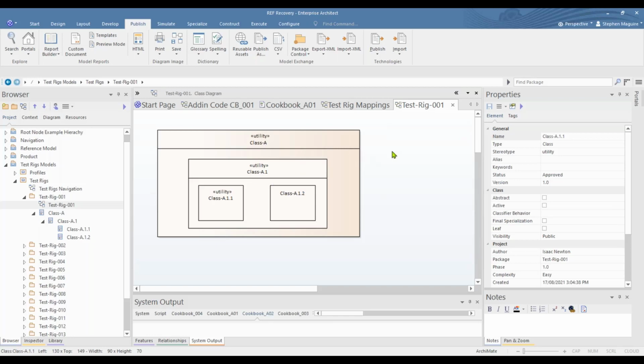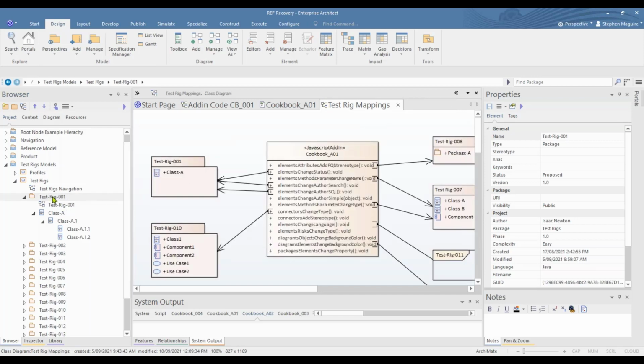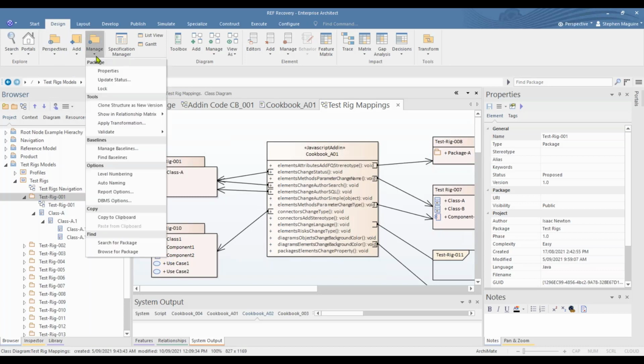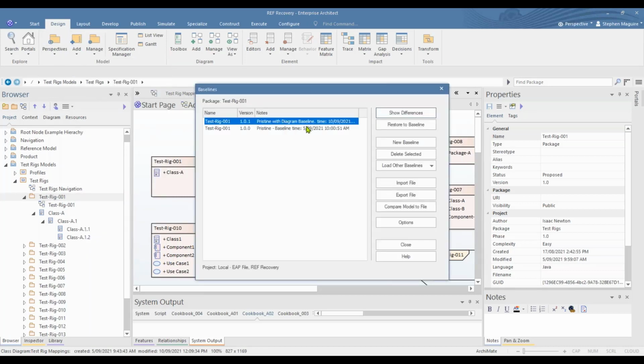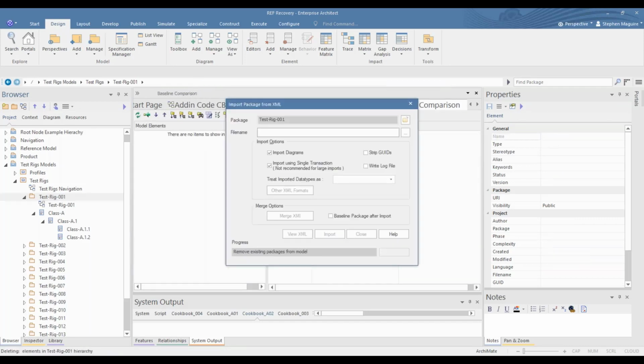So let's have a look. Just using some of the machinery of Enterprise Architect, we're going to go to the design and make sure that we have the latest copy of this. So I'm going to close this diagram for a minute. We use baselines to ensure that we can rerun the tests. So on test rig 001, we're going to go to the baseline window and say, let's restore it to this baseline. So we'll restore that. That ensures that we've got the latest model that we can test with.